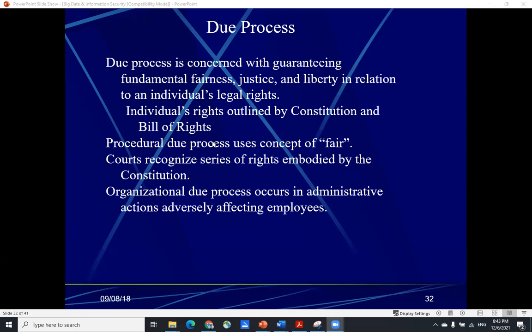Due process is concerned with guaranteeing fundamental fairness, justice, and liberty in relationship to an individual's legal rights. Individual rights outlined by the Constitution. This is when we talk about the United States Constitution and the Bill of Rights. You have procedural due process, which uses the concept of fairness. Courts recognize a series of rights embodied by the Constitution. Organizational due process happens in administrative actions adversely affecting employees.